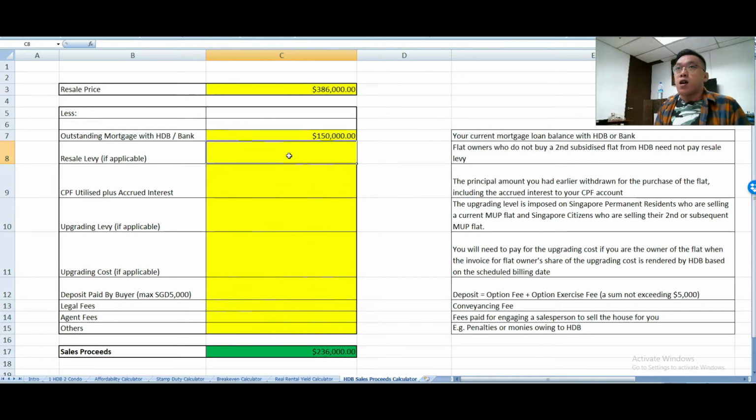So perhaps I go with the example of selling this off and then buying another resale from the open market. Maybe from Punggol, I'm moving to Bukit Merah, somewhere more central. So the resale levy doesn't apply, and I just put 0.